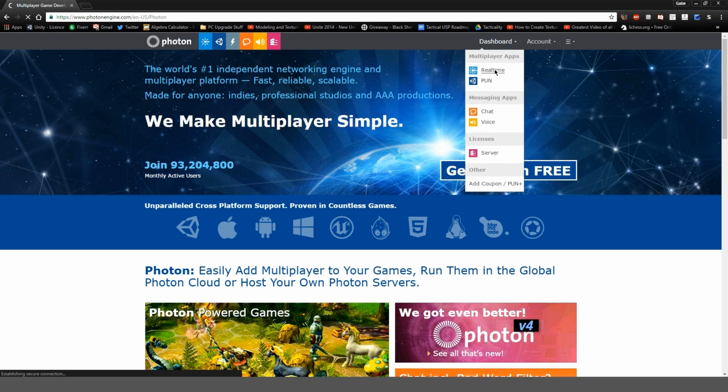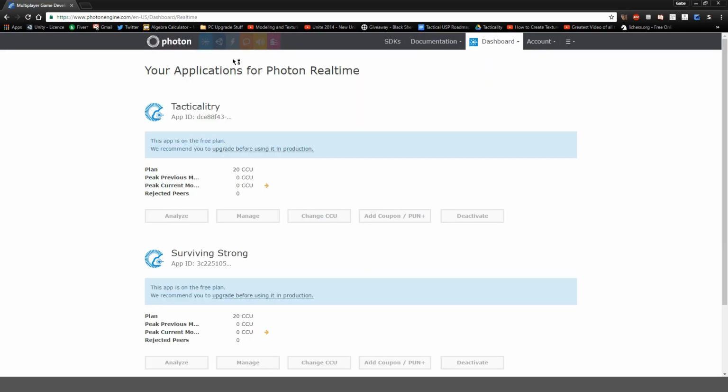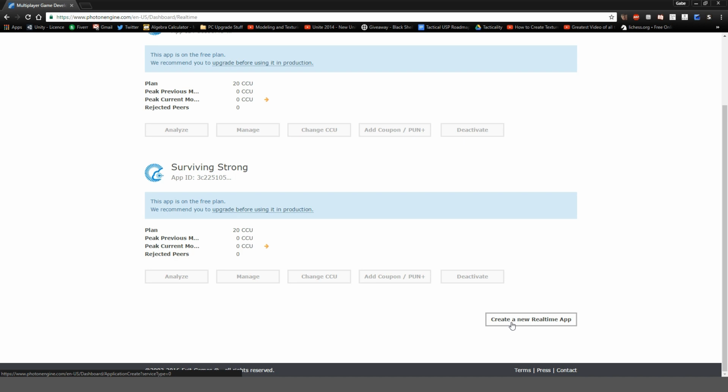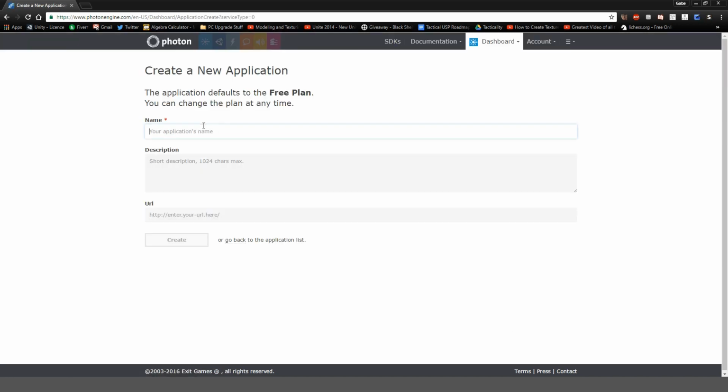So in here you should see all of your applications for Photon. So this is basically where all your CCUs are going to be stored, your concurrent users. This is where all the data gets tracked. Okay, so we're going to start out by making a new application. So over here, go to create a new real-time application. And I'm going to give this a name such as, I don't know, Let's Make Rust.